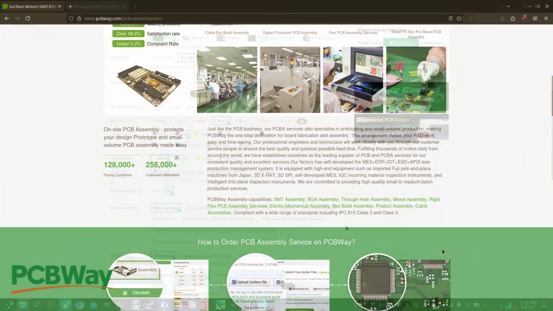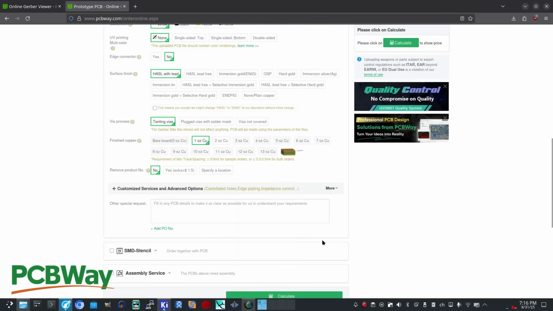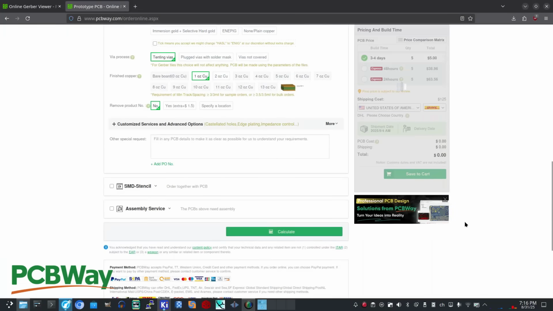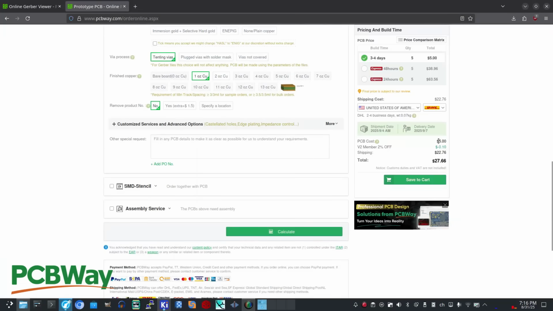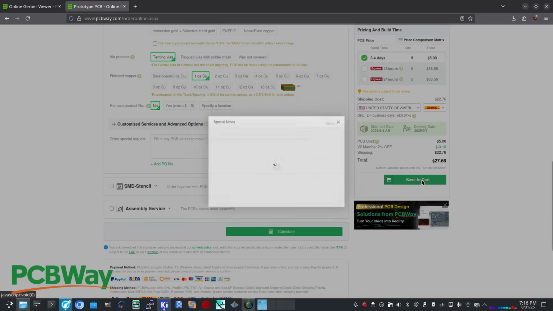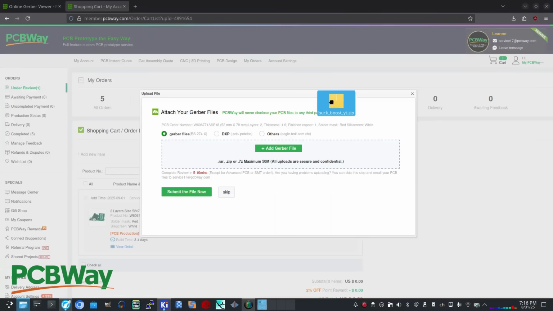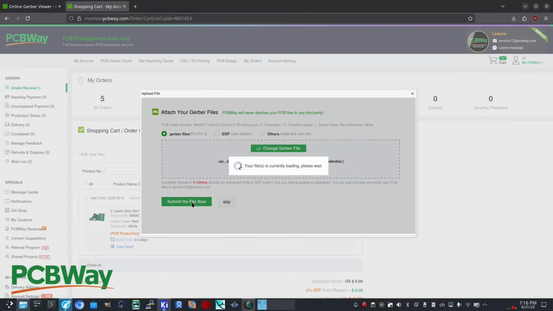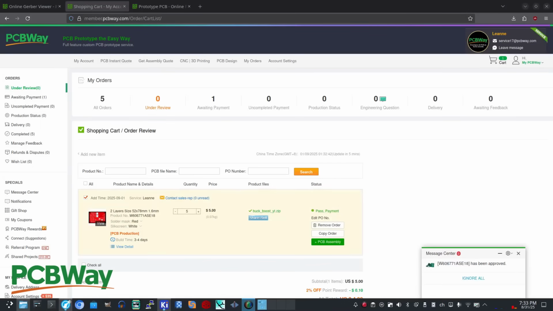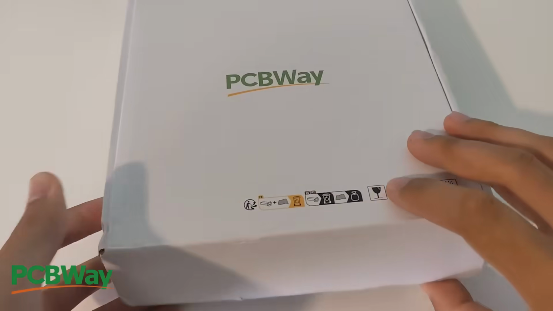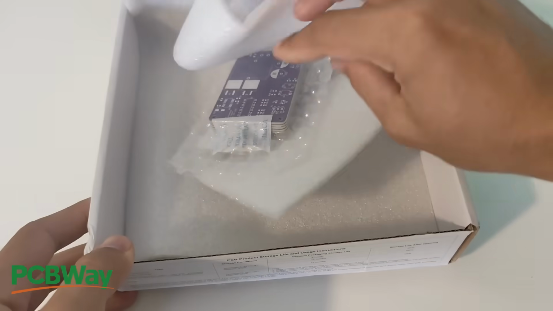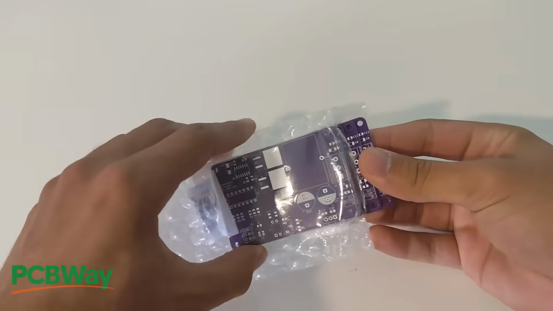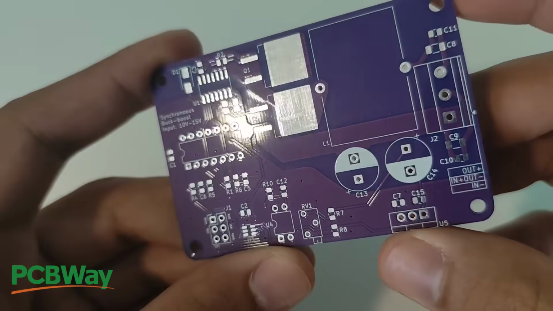Now that we're done inserting the parameters, we can see the quote here, and it's just $5 for the 5 PCBs, so super affordable. Now that this is done, we can add this order to the cart, upload our Gerber files, and an engineer will take a look at them and check that everything's fine for us. After just a few minutes, everything's approved, so this means that I can go ahead and order the PCB. And after just 5 days, I got the package at my home. Here you can see the PCBs, they're looking just great, I would say.